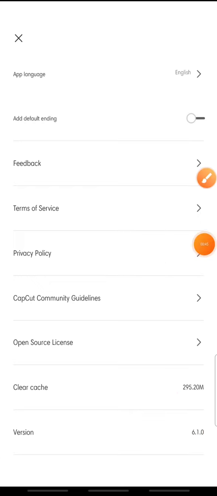It's so simple, right? So that's how to check a CapCut version.